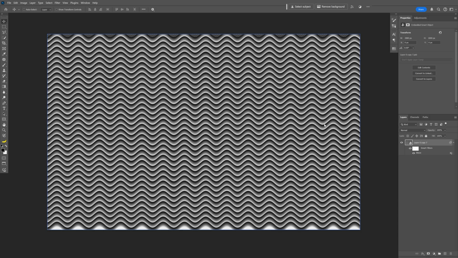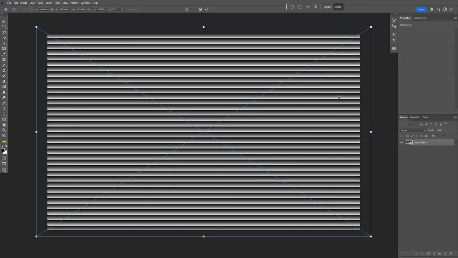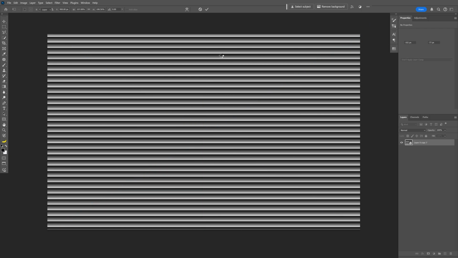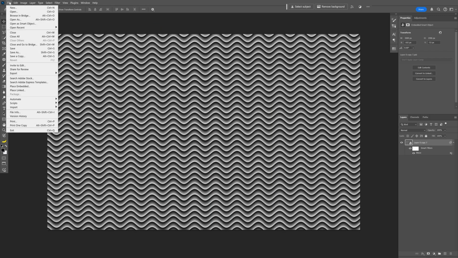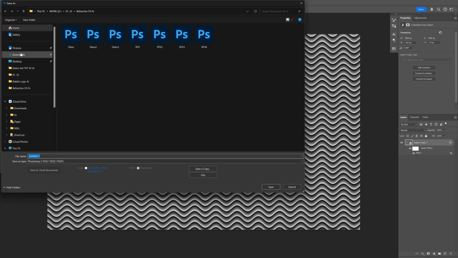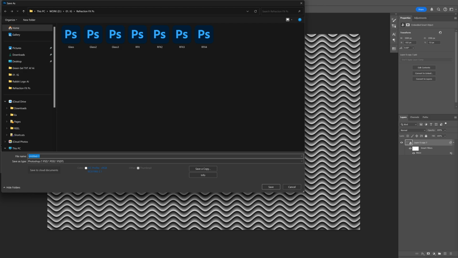Click OK. I'm gonna press control T, press and hold shift plus alt, scale it up a little bit more, stretch it, double click release. So it's gonna look something like this. And from here, we're gonna go to file, save as, and make sure to save it as a Photoshop file PSD, rename it as test, and click on save.